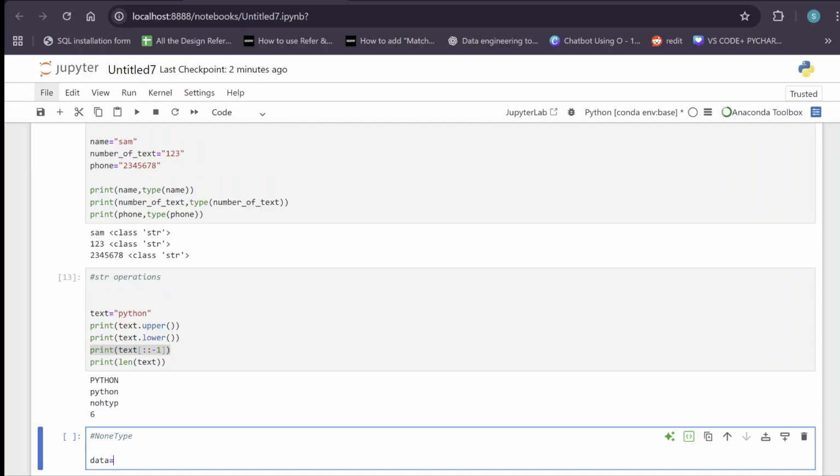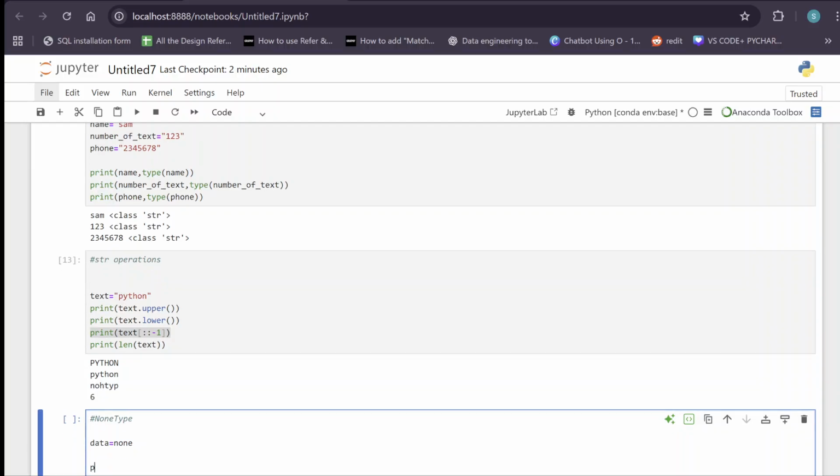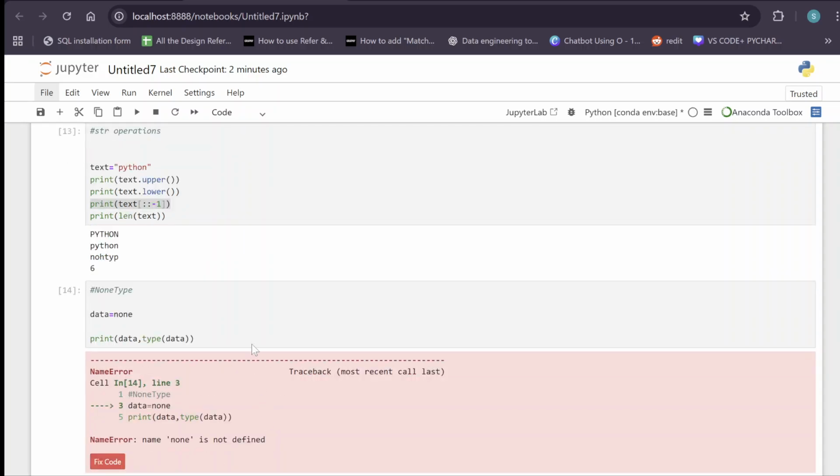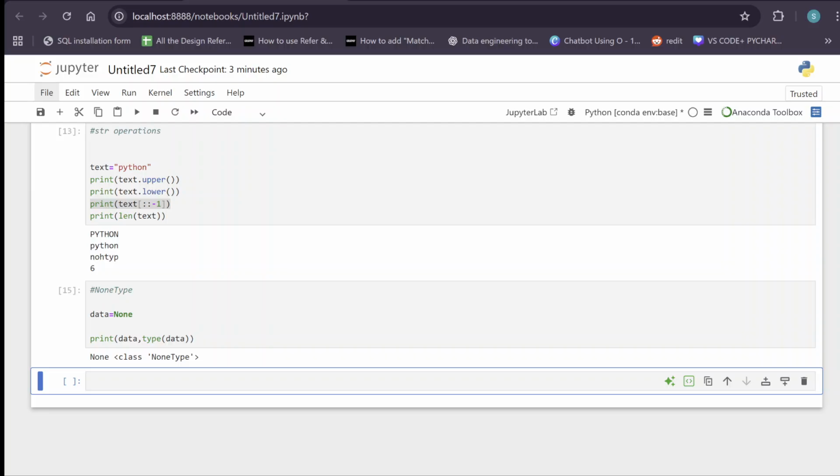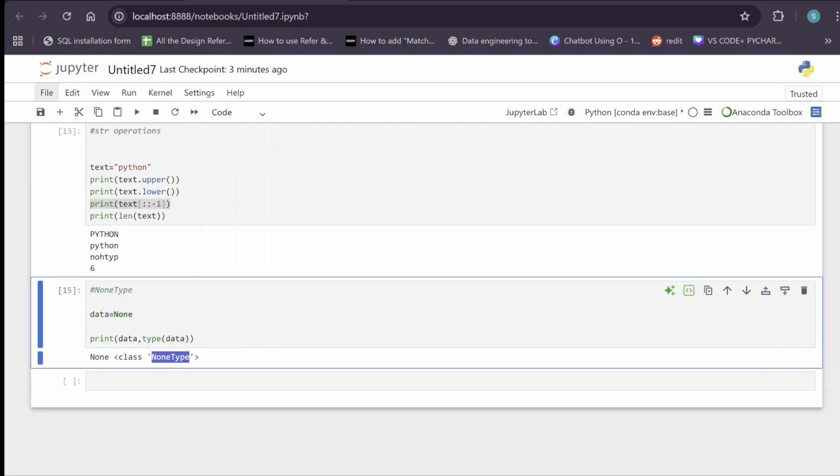So we can give data equal to None, print of data, comma, type of data, where None is with a capital N. Execute. See here, the output is None and the class is NoneType. None is extremely important when handling APIs, databases, files, missing data, and even optional values.